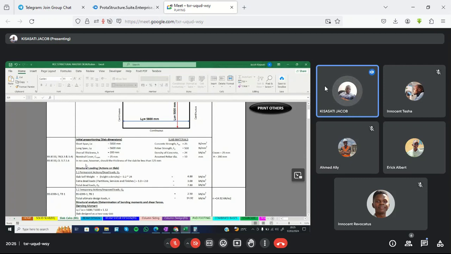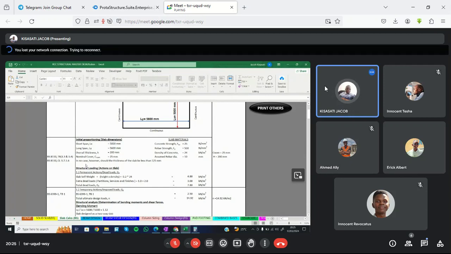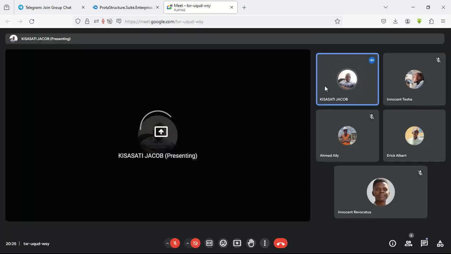Usitumie a minimum value that is from class 7. So let's go to class 7.